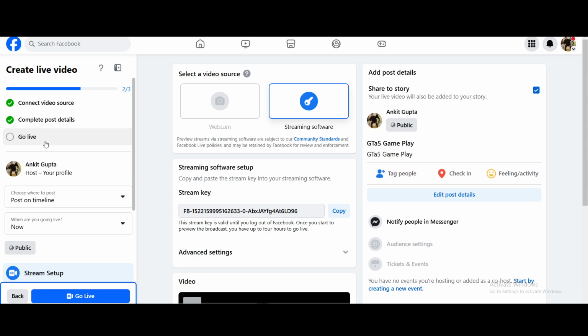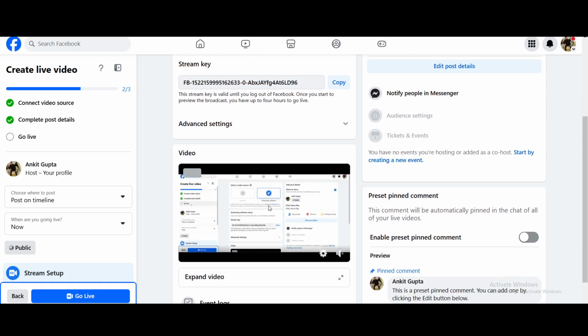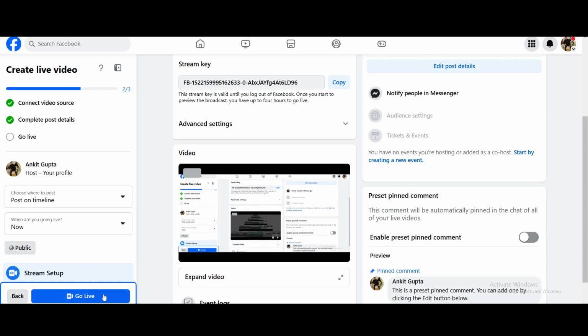Now click on go live, and once you click on go live you will see one more button available at the bottom, go live. Once we click on go live, as you can see over here, my window preview is available right now, and you just need to simply click on go live, and that's it. By clicking on go live you will be live on your Facebook account, and by using this method you can easily go live using streaming software, or you can say OBS Studio.